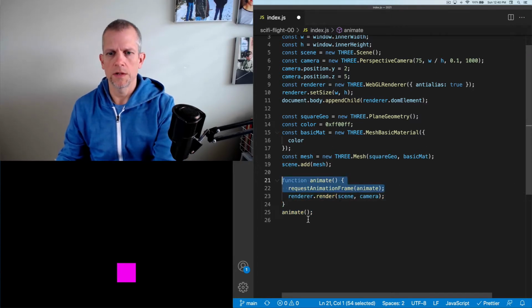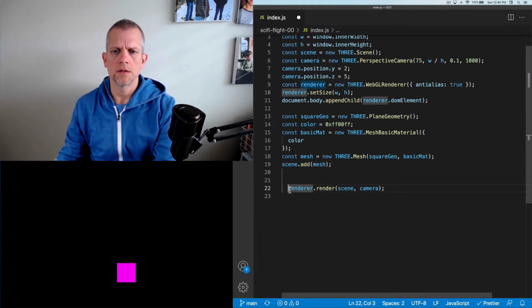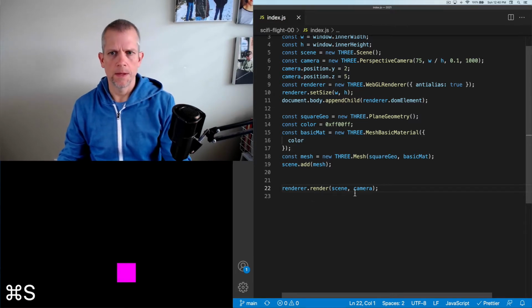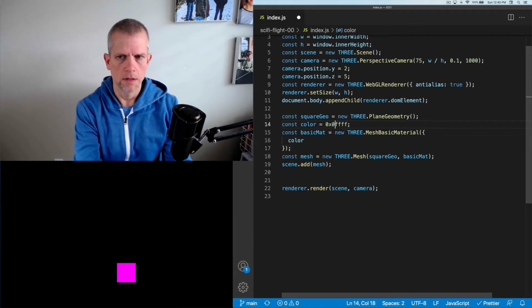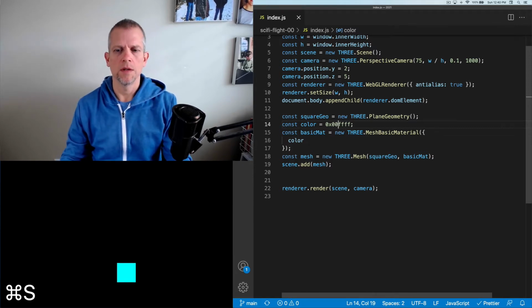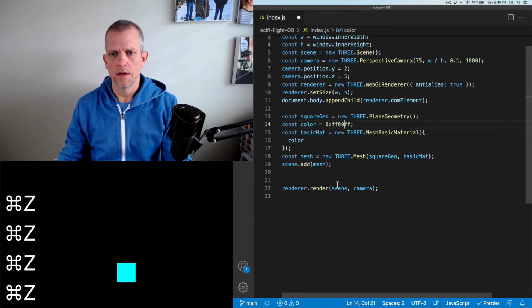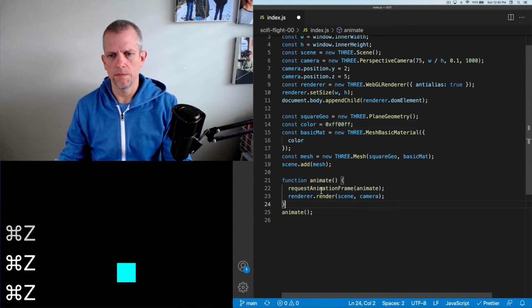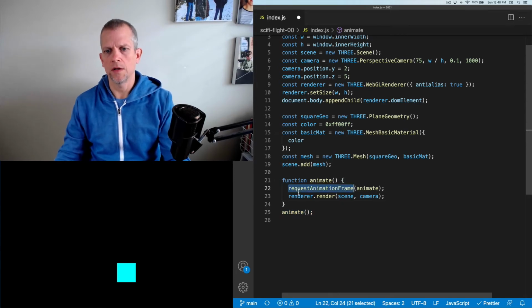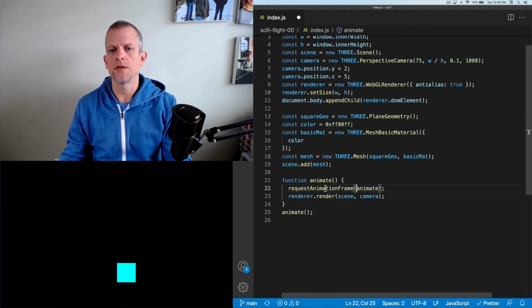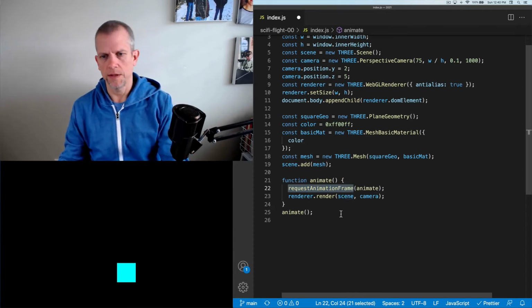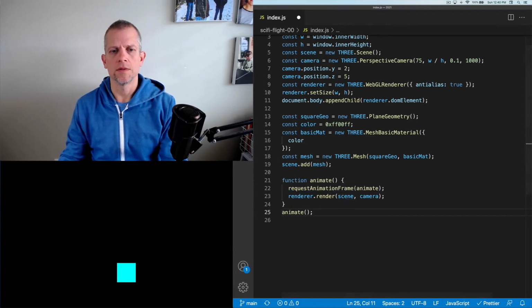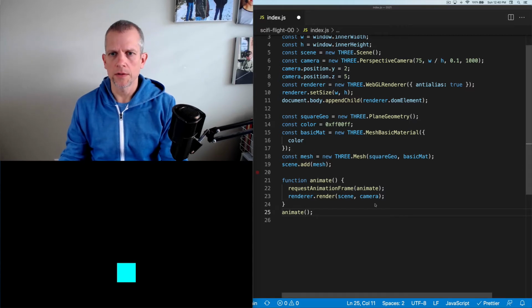If I get rid of this and just call renderer.render, and prove to you that I'm doing something, it's the same thing. However, I like having this animate function that I call here, and then it calls itself again and again using this requestAnimationFrame API provided by the browser. Alright, so that's the basics of that.